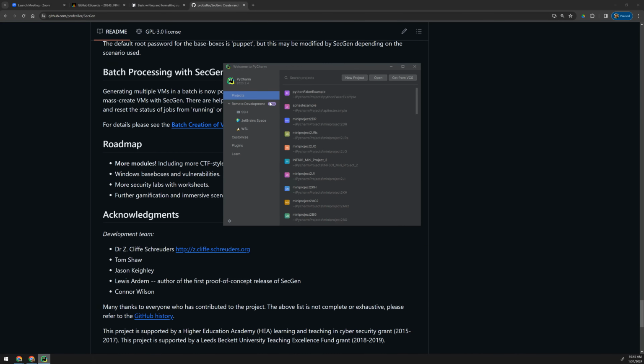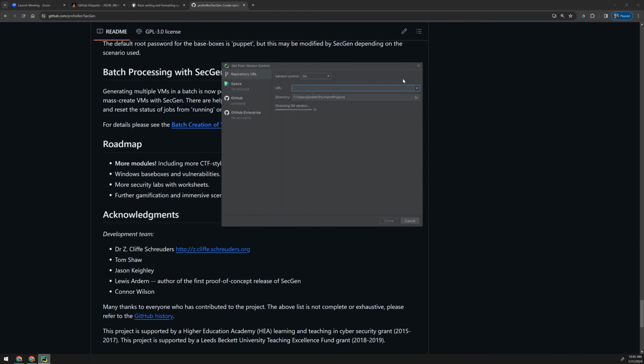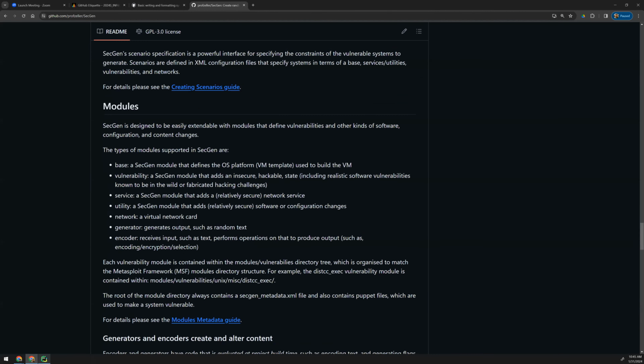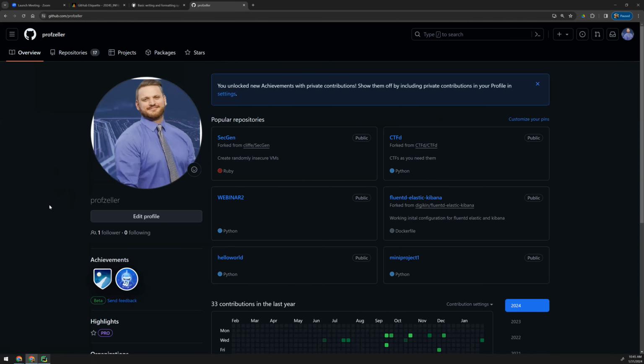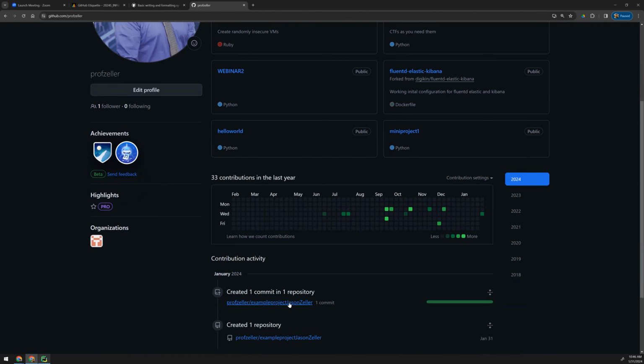When you come up and load PyCharm, if you're already in another project, just go to File, Close Project, and it will take you up to this welcome screen. From here, we're going to click on Get VCS, VCS standing for Version Control System, and then we need a URL. So if we come back out here to our project, scroll up, let's go back to my repo. And we should have example project. Here we go.